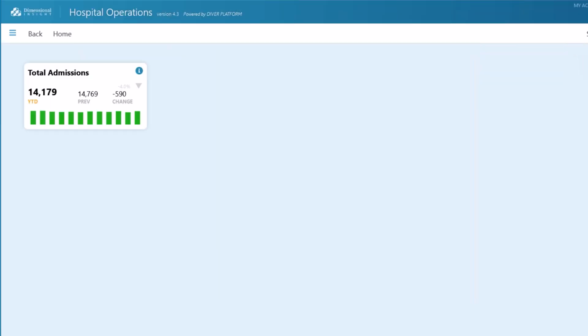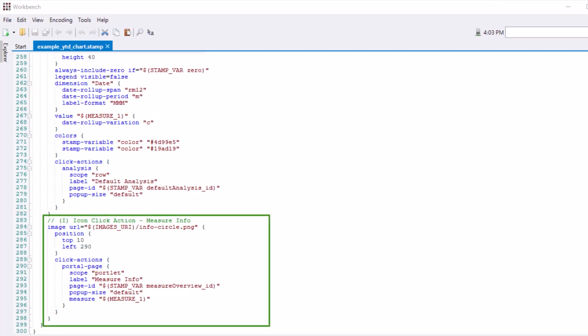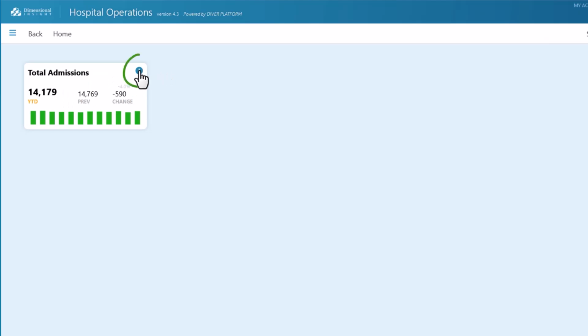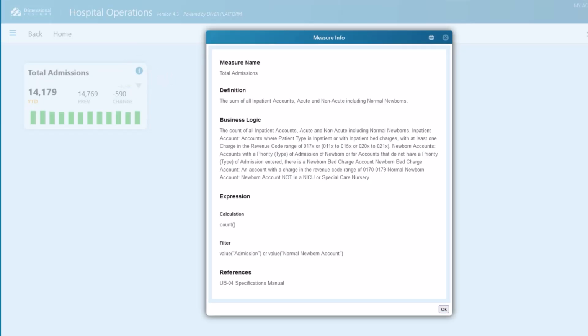Now how do we get the quick action from this information icon? Here we have our information icon, and we're setting our image URL. We set our position, and then we can add a click action. We're setting it to Portal page because this is not an analysis. We've set the scope to portlet because we want to be able to click on the entire image portlet and launch it. The label is Measure Info, and then we're referencing our page ID, our pop-ups, and then we've indicated that we want to show whatever measure is clicked on. So then we click here, and we can see our label Measure Info, and it takes us to the correct page.